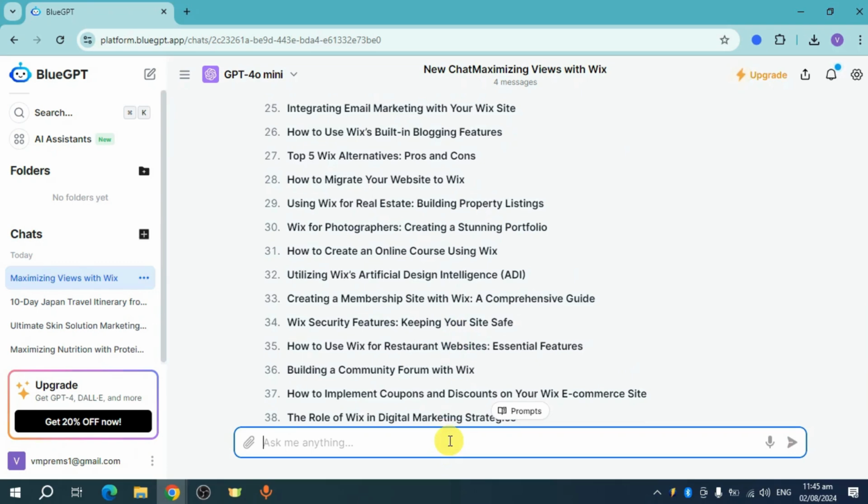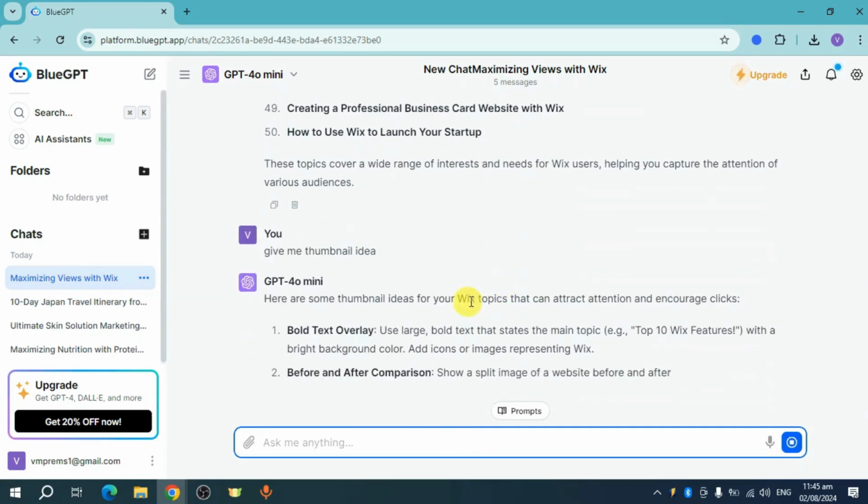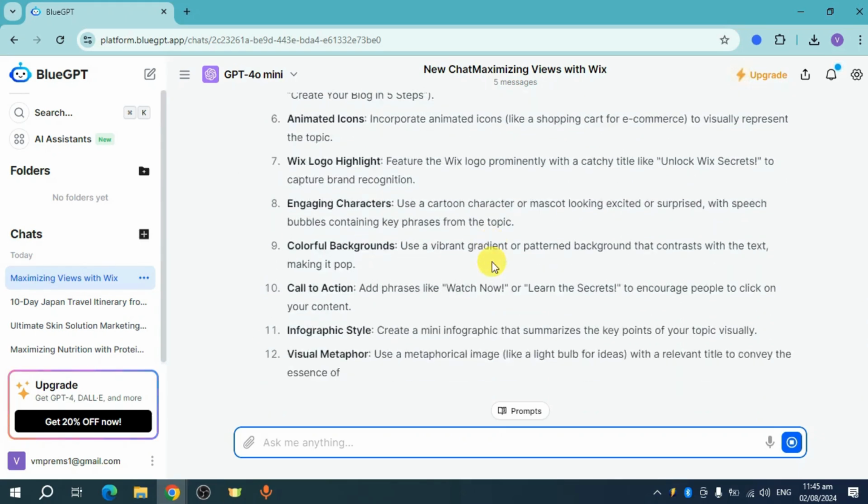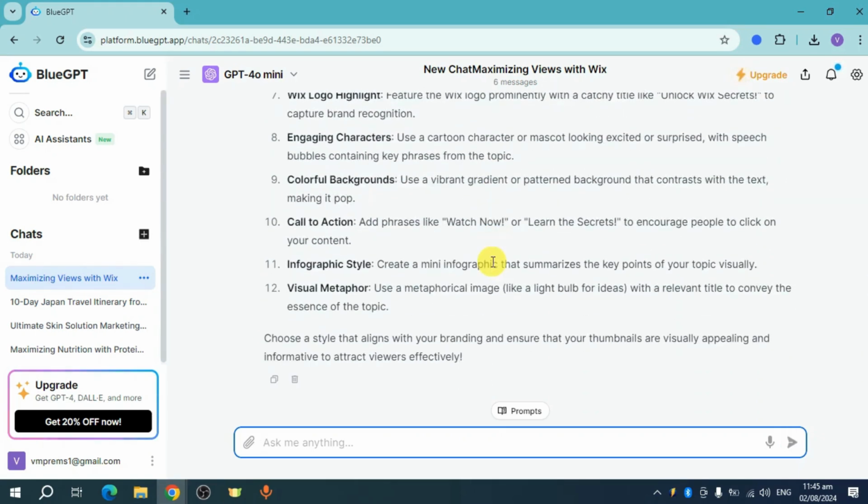And you can also ask them for a thumbnail idea. Give me thumbnail idea. So let's say that. And then they will show us a thumbnail idea, like full text, before and after, step by step, and a lot more. So that's how you use BlueGPT as YouTube assistant.